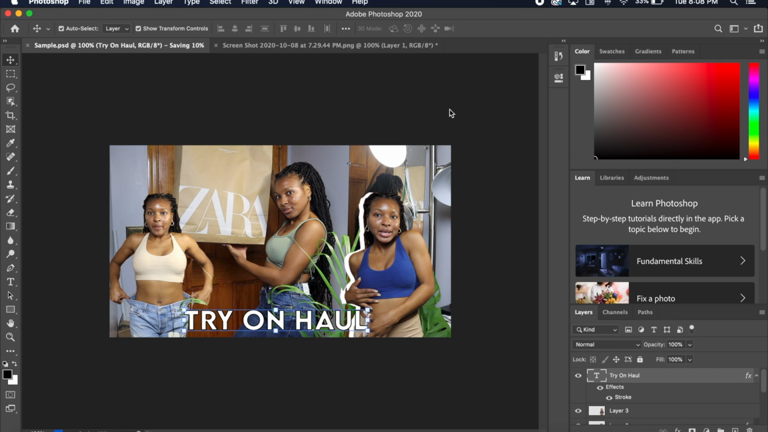So those are the 2 types of files I always save everything as, just to be safe, to make sure that if I ever want to go back and add anything or change anything, I have that Photoshop file. And then if I need to put it on YouTube or Instagram, I have that JPEG file. So this is the first thing I wanted to show you guys in today's video.